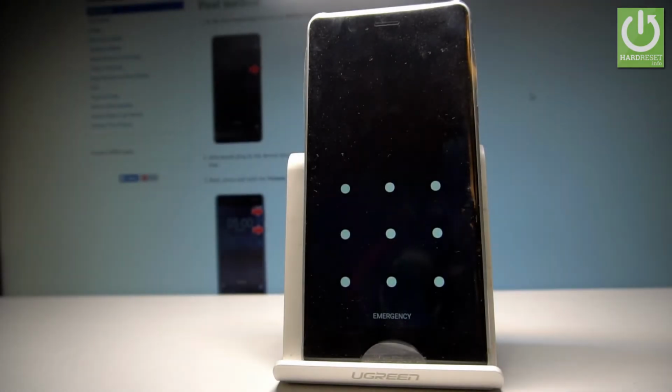Here I have Nokia 5 and let me show you how to accomplish the hard reset operation on this device, and let me show you how to bypass and remove pattern or a password protection on the following phone.